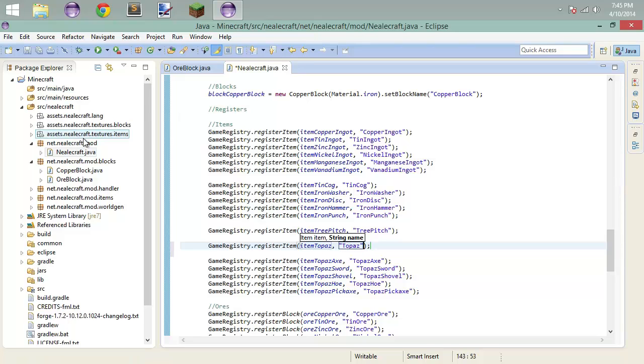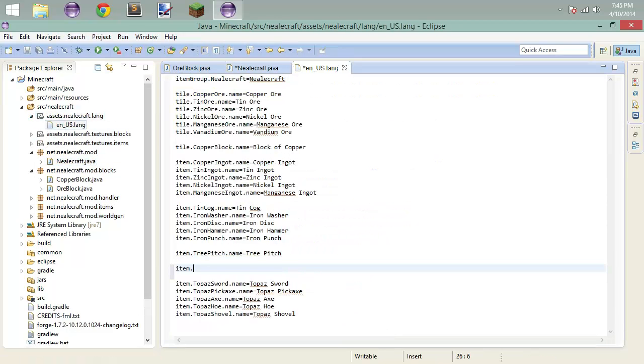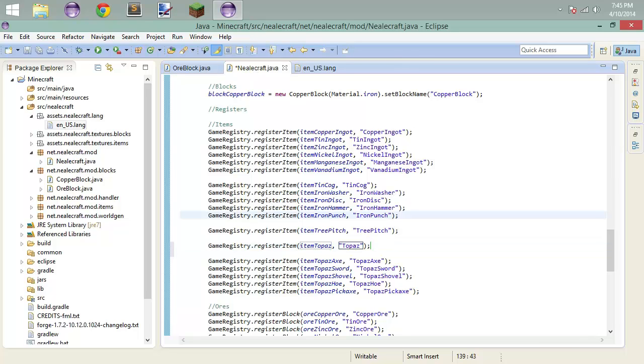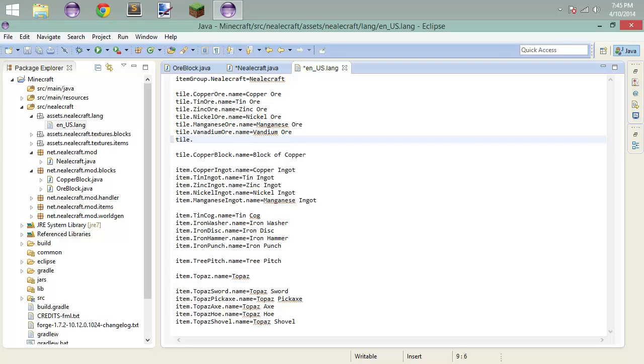One more thing to do, right? Never forget about that. Let's get in here and name it. We're going to name it topaz. Spell that right. Do it right the first time, right? Don't put a bunch of spaces in there either, because I'm pretty sure that's a no-no. Never tried to figure it out. You should try it and let me know. While we're in here, we know that we're going to do it, right? Let's get that topaz ore named. Alright.